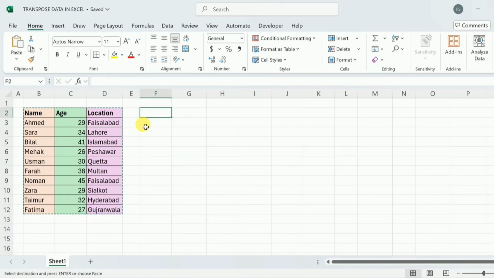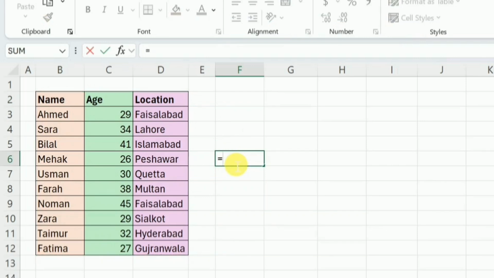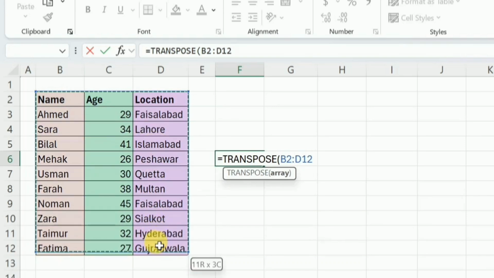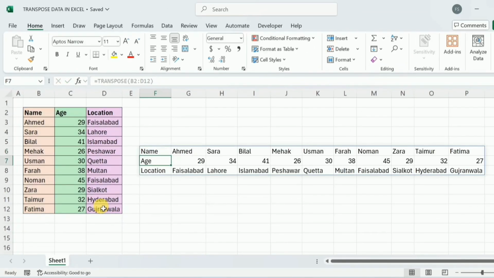In the second method, we will use a Microsoft Excel function that is called the transpose function. For this purpose, I will write equal transpose, and after this I will select the data that I want to transpose. I will select this data, close this bracket and hit enter. So now our columns are flipped into the rows in a dynamic way.